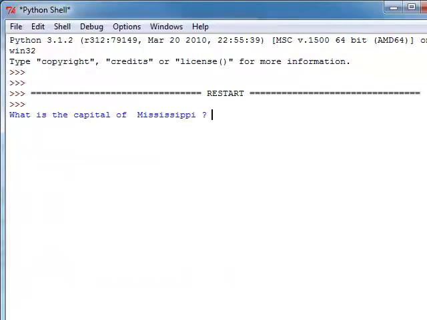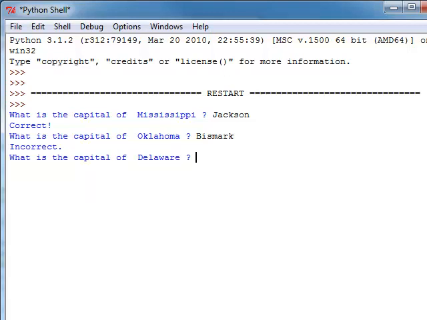Okay. All right, so the first state is Mississippi. What is the capital of Mississippi? Well, that happens to be Jackson. The next state, and I'm correct. The next state is Oklahoma. Now I'm going to make sure that I get both some correct and incorrect answers. I know that the capital of Oklahoma is Oklahoma City, but I'm going to enter Bismarck instead. That's incorrect. What is the capital of Delaware? Okay, well, that should be Dover, which is correct.